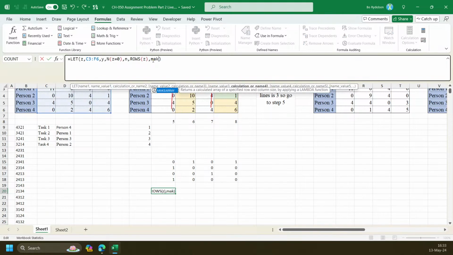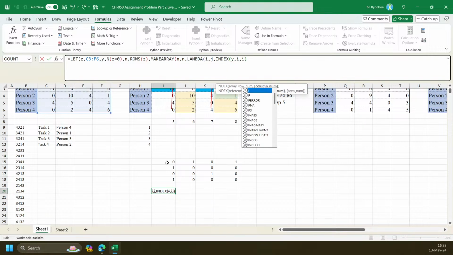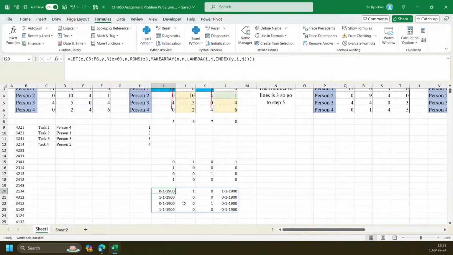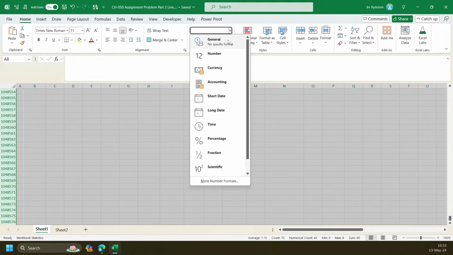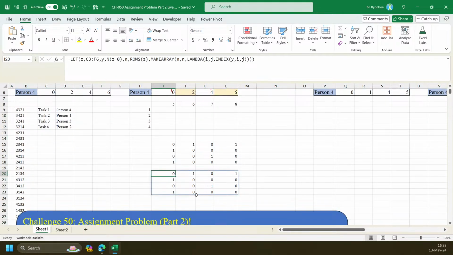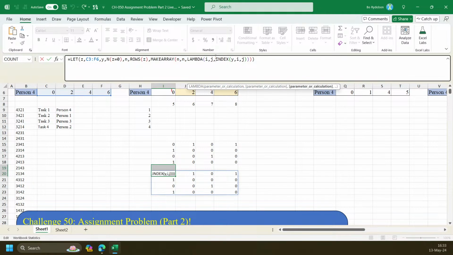And this one I use make array of n and n, and then lambda. I go with i and j. First, I just get the number first. So I just index y with i and j, and it will give me the number. Just go with general. Okay. Then if it's 0, I don't want to do anything with that. If it's 1, I want to check if row or column has more numbers. So here I'll go with if.